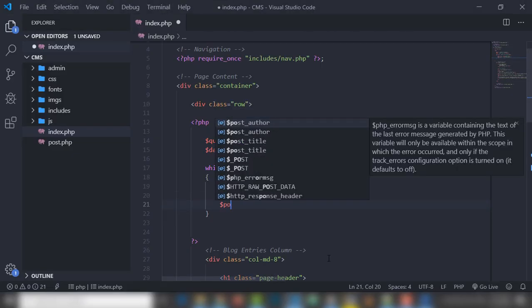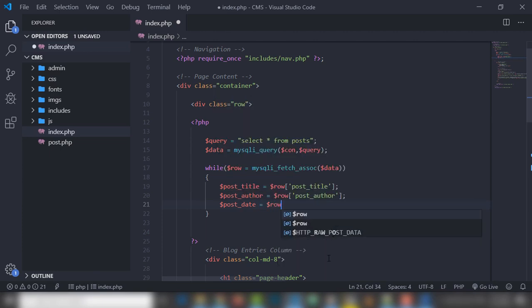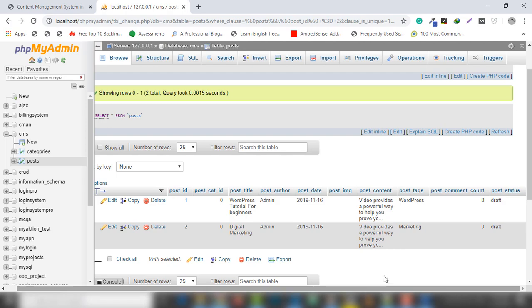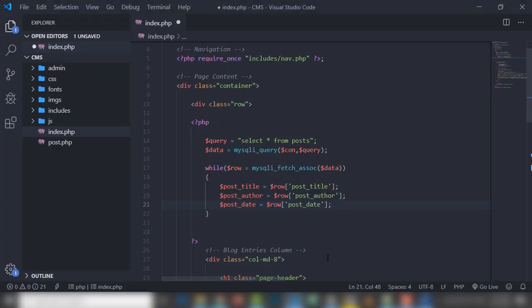Third one is the post date, row, post_date, right? Let's check it now. The next one is the post image. I'll leave this one. This time I will use post content, row, post_content.